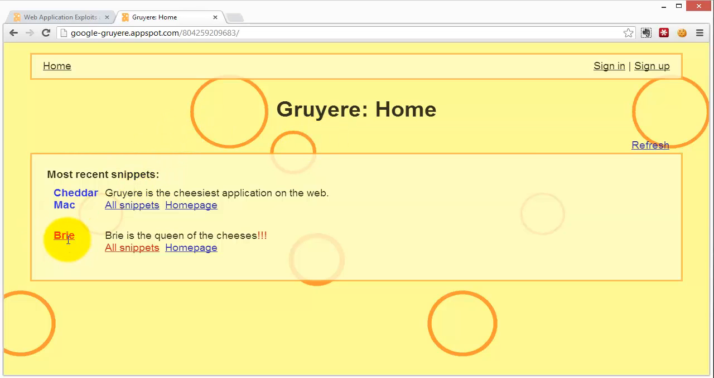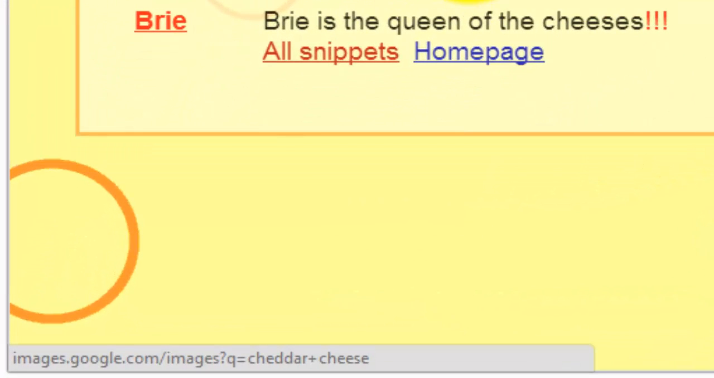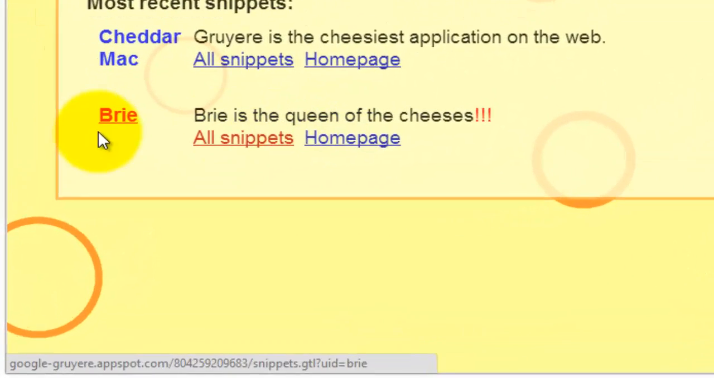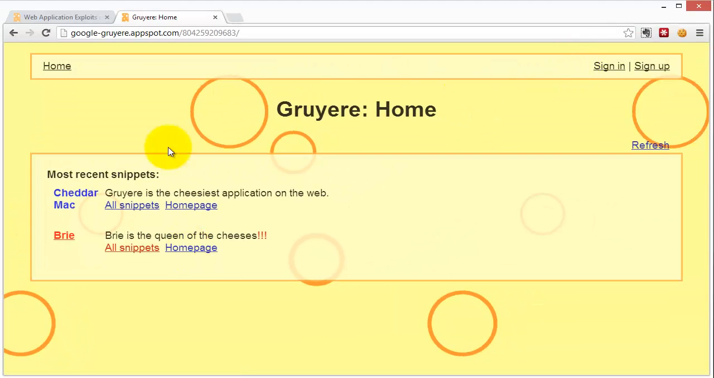So we've got a couple of users here. I can see there's a Cheddar Mac user. They have a user ID down here. You can see it. I assume that's a user ID. And I can't move the mouse down to show you, but that's the cheddar cheese one. And homepage for Brie is Brie, so I'm assuming that's the user ID. So the first thing we're going to do, I can go home. I can't really do anything. This is my home. So I'm going to sign up as a new user.